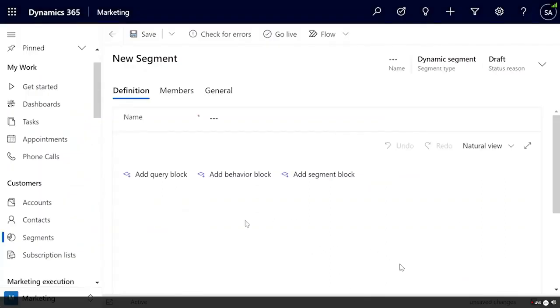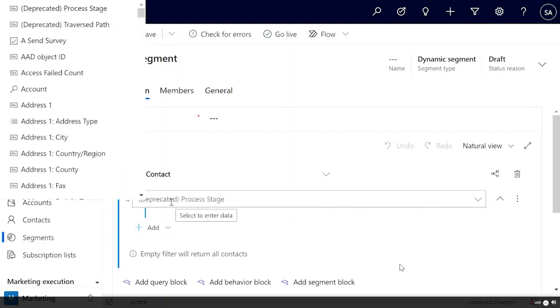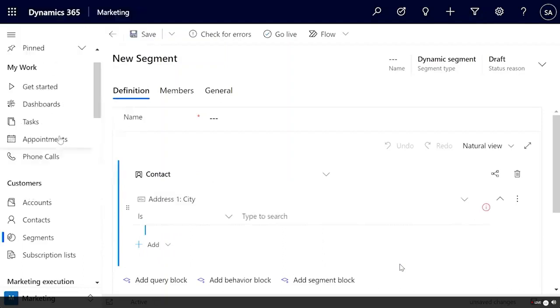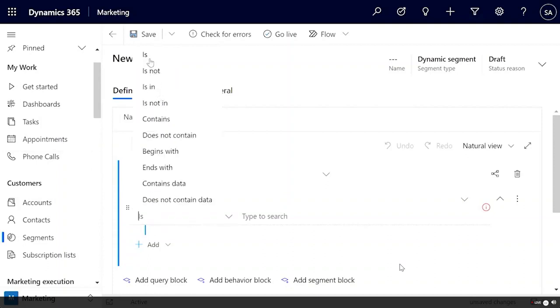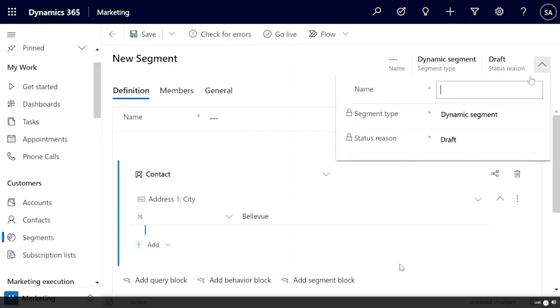Now, one of the first things that I need to do is add a query block. And essentially, this is going to run a query or look for that filter against my contacts. So first I need an attribute. Let's do city in this case. So I'm going to select city, and then I'm going to say that the city is, in this case, Bellevue. All right. Once I have that, I can name my segment. And so we are going to name this segment, we'll call it Bellevue Contacts. All right. And then I can select save.